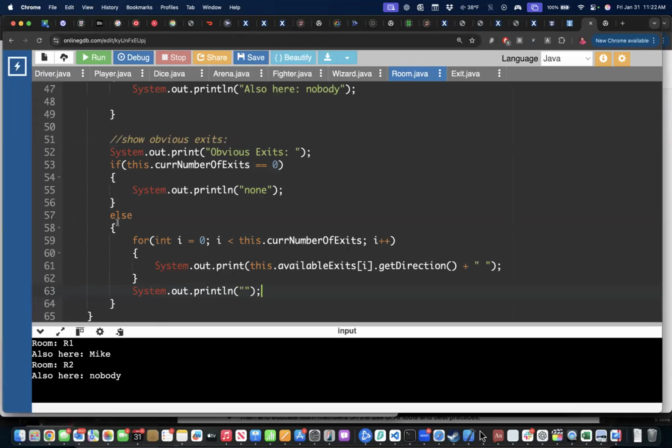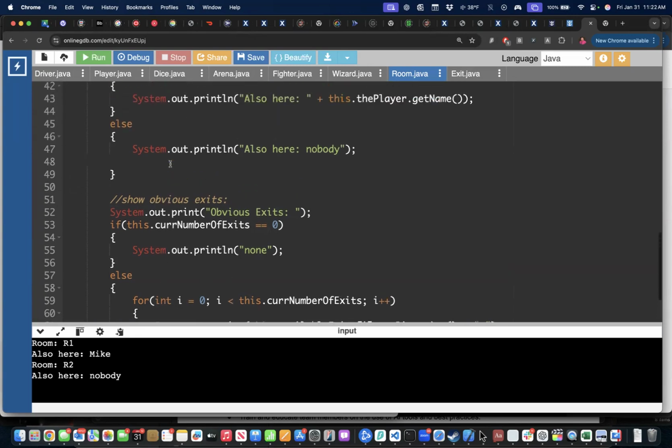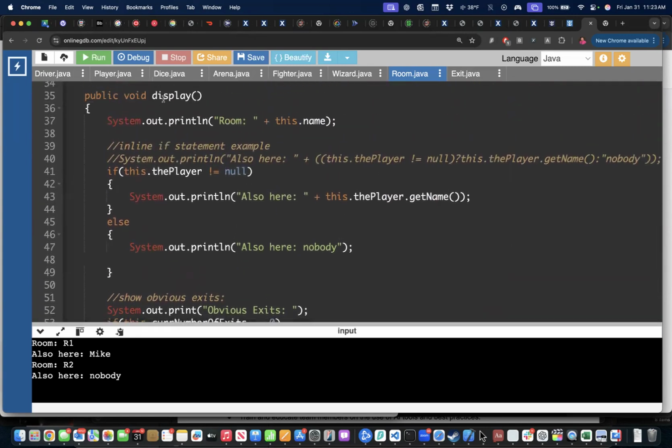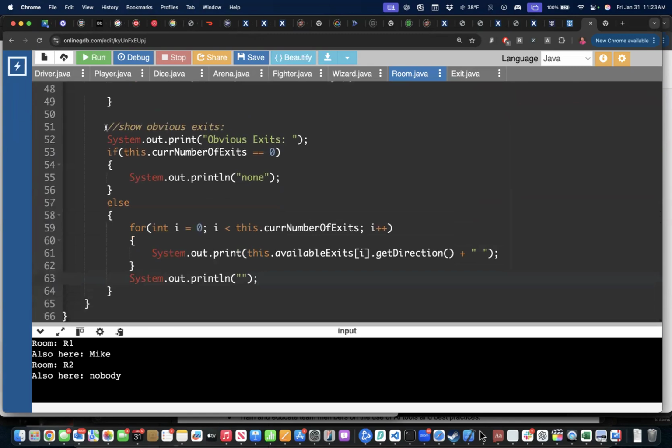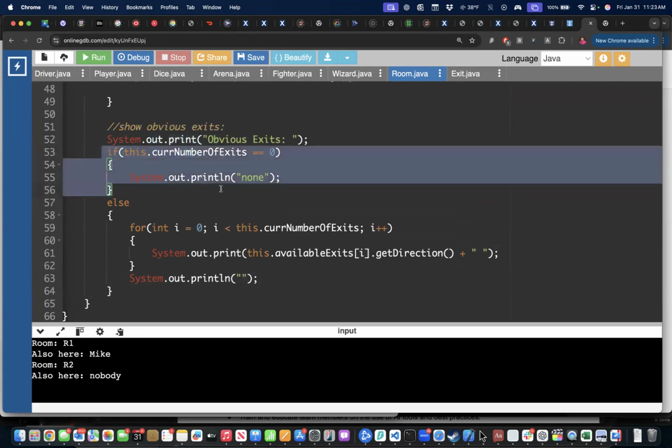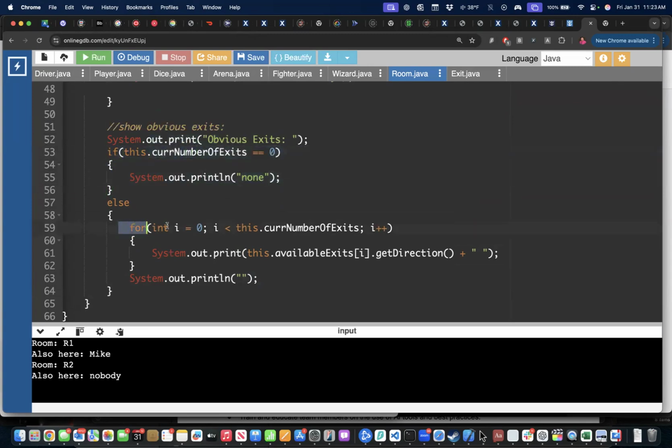All right. So that's what we do at the end of our room's display function now to show the obvious exits. We always print out obvious exits. If there were no exits, we say none. Otherwise, we go through all the exits, printing the direction of each one of those, followed by a space. And then after that loop, we press enter effectively.